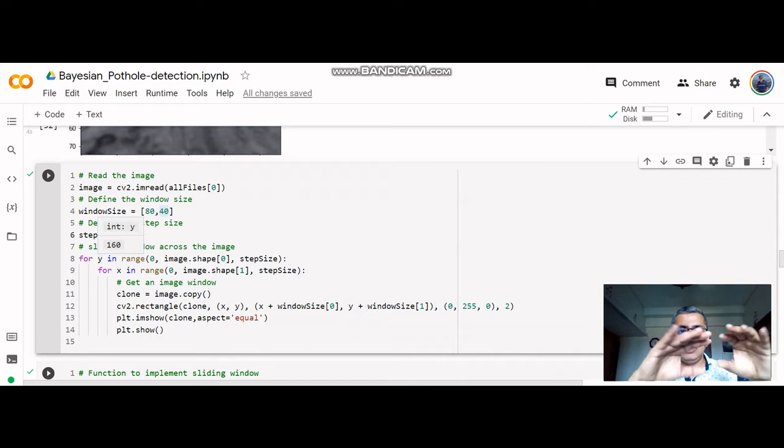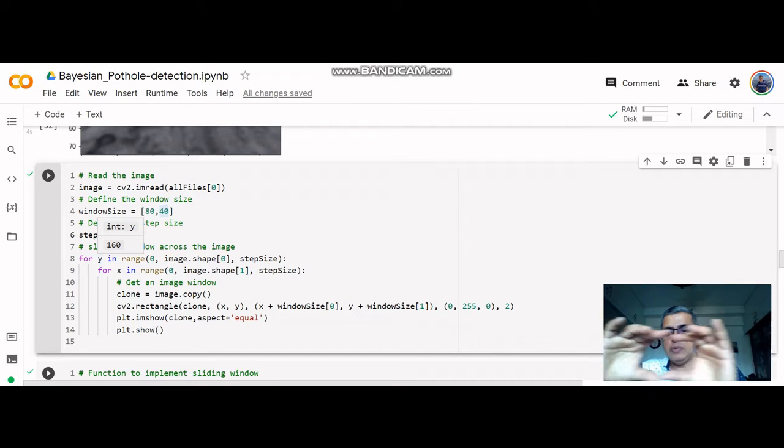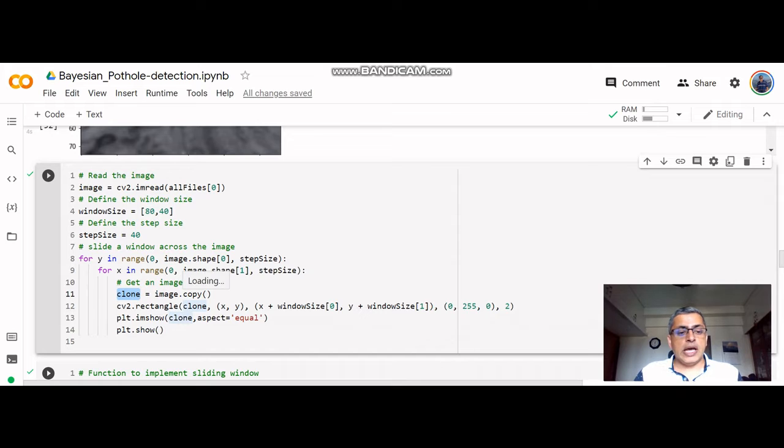For each position of y, we move along x. Then you take one more step, by 40, and then move again. So that's what we are doing. You're just taking a clone of the image, and we're drawing these rectangles based on the window size which you extract, and then showing it. Let's run this.